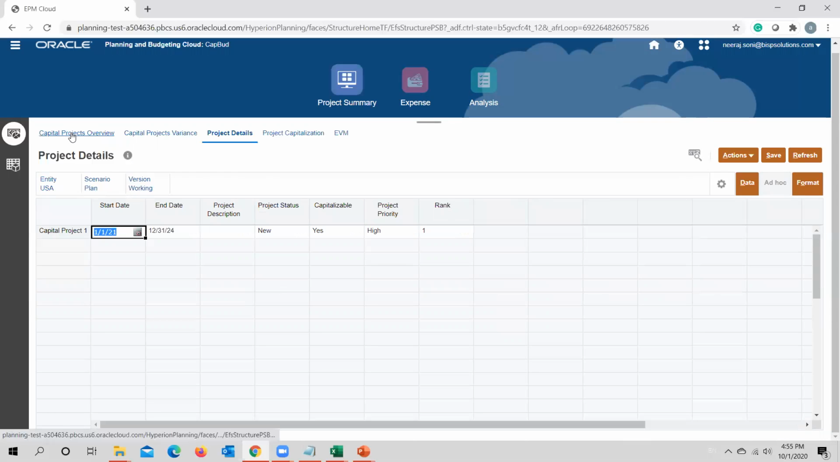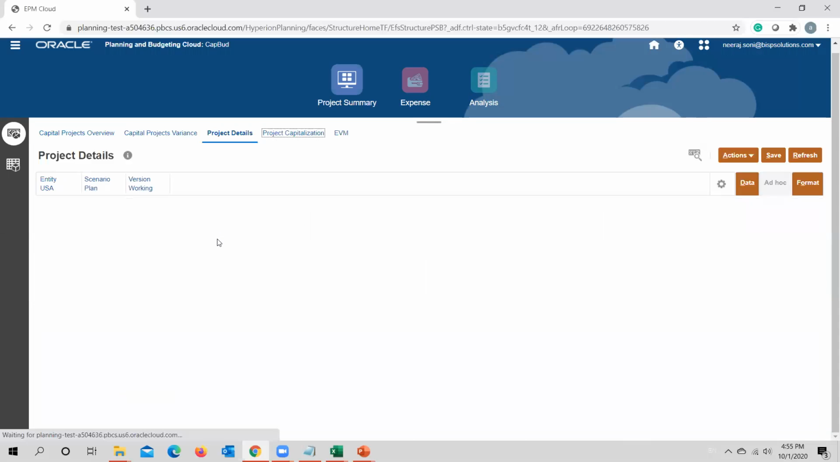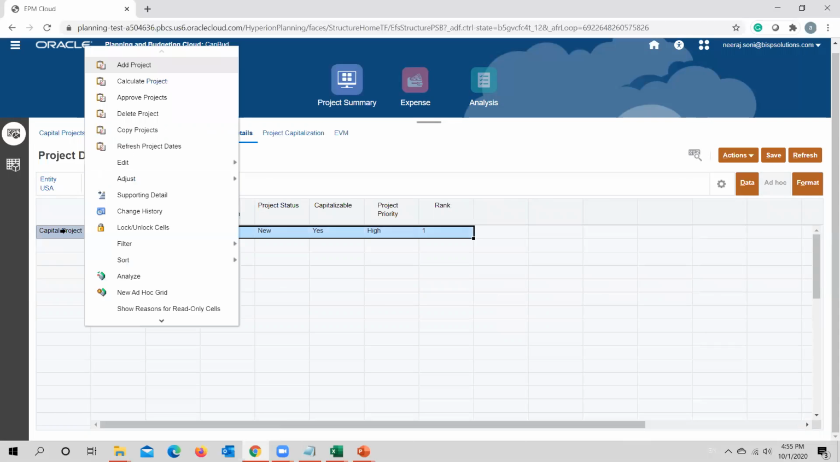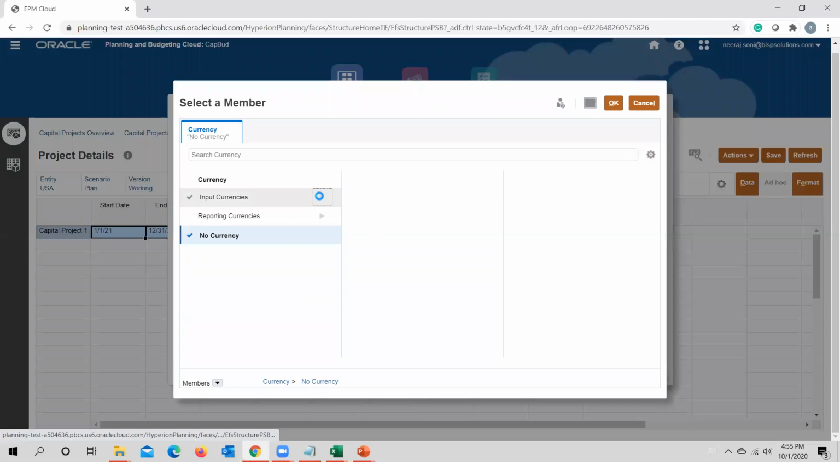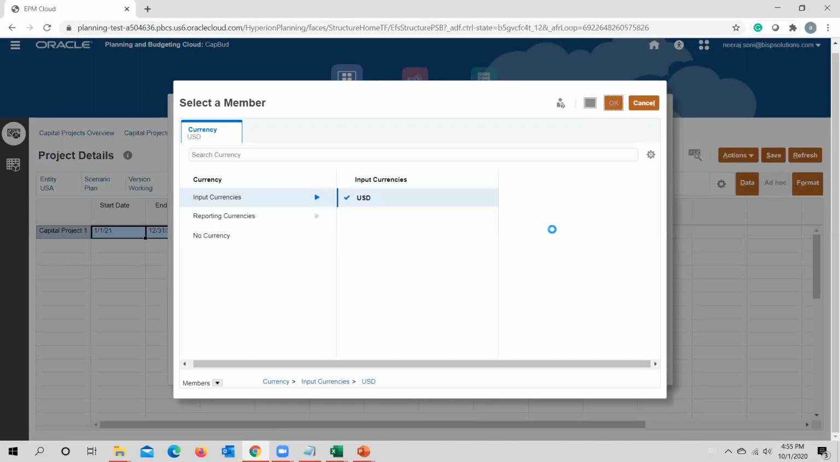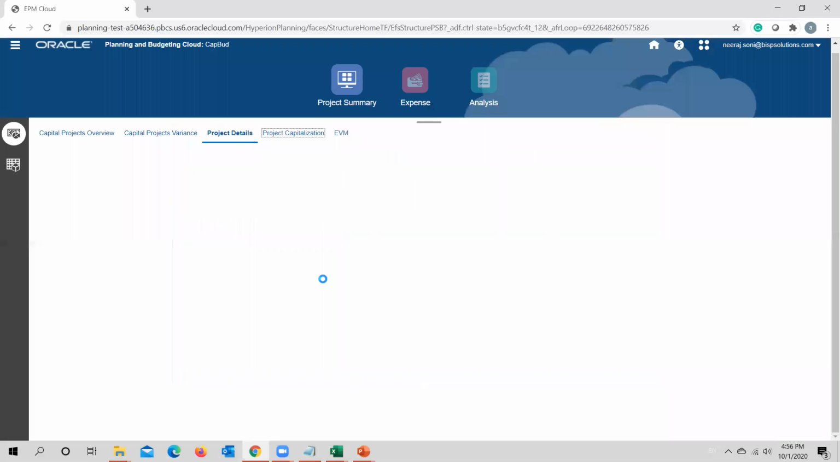Now if I just go to capital project overview, the calculations haven't taken place, the net present value hasn't been calculated, and the ratios have not yet been calculated. So in order to make the calculation, we go to project details again, and we just calculate this particular project to get all the desired ratios and numbers being calculated by the application. So once you click launch, the rule will run to calculate the complete project related values, that is the net present value, total investment, total profitability, BCR ratio, and others.